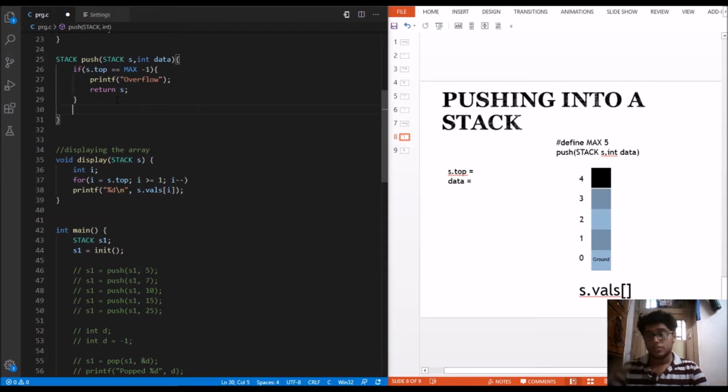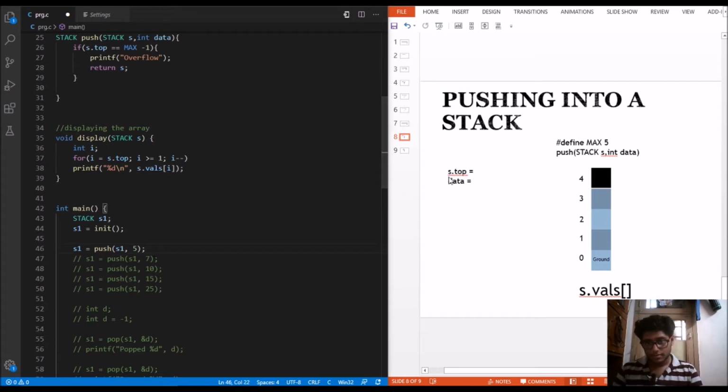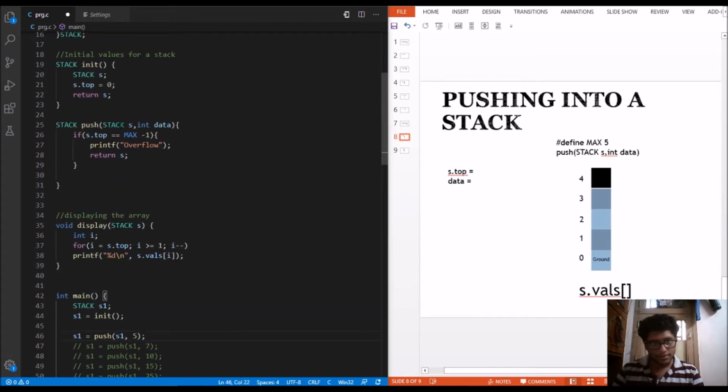Okay, so if it's not overflow, that means there is room. Now let's uncomment the first call. So s1 equals push s1 comma 5. So I'm going to push 5 to this empty stack. Now I did init, so the top is 0 at the first default. So I'm passing, so this s is what is here, okay? This s and this s is basically this, okay?